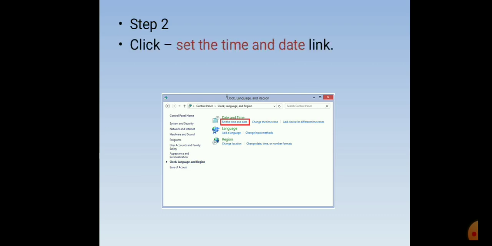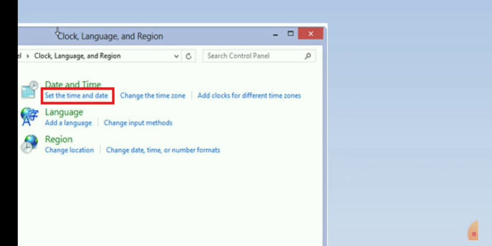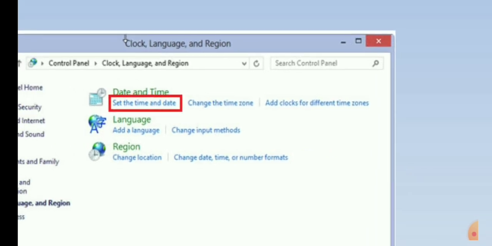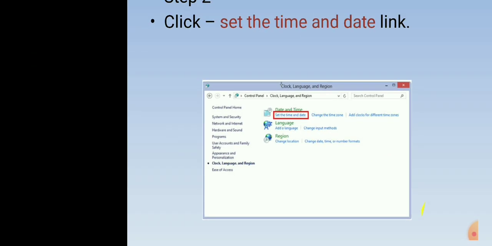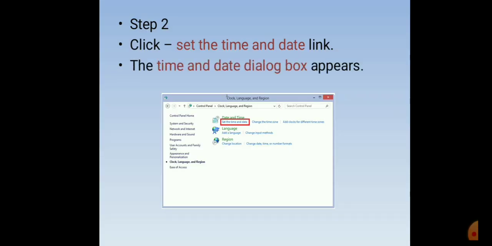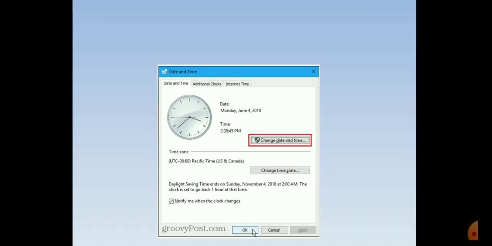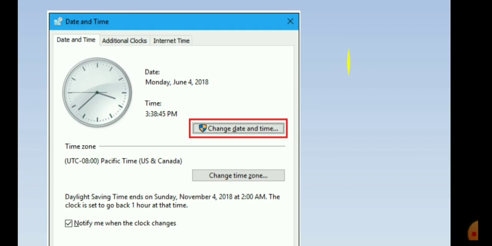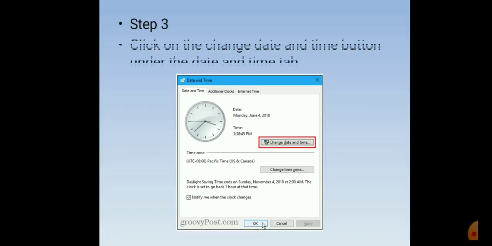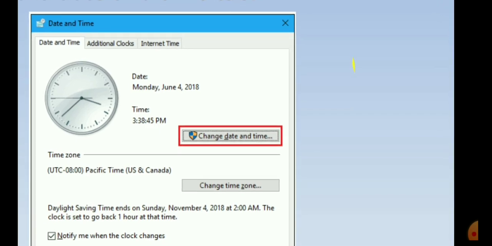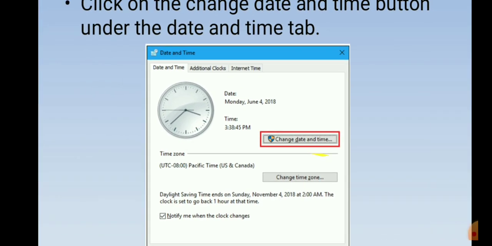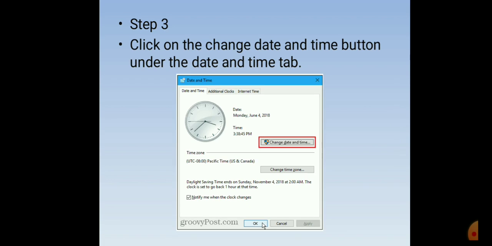In step 2, we are going to select the set the time and date link. Now the time and date dialog box appears. In this time and date dialog box, we are going to select the change date and time button in the date and time tab. So this is the change date and time. Here we are going to select the change time and date button.